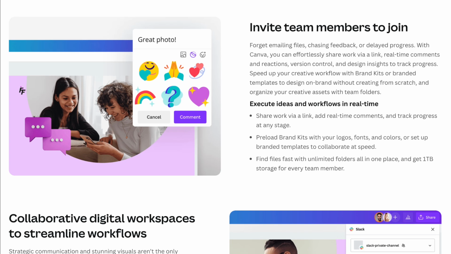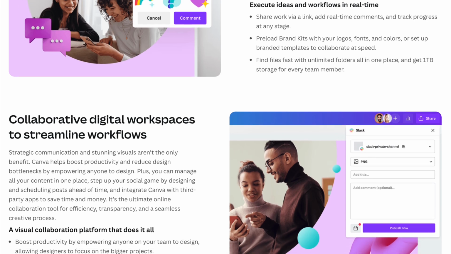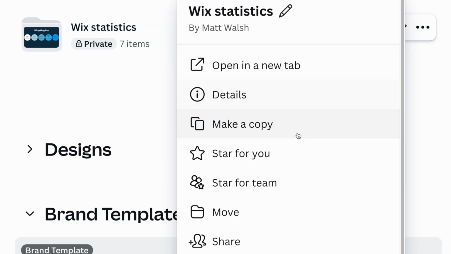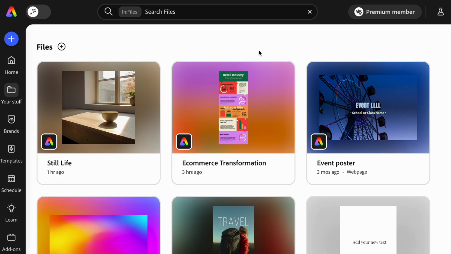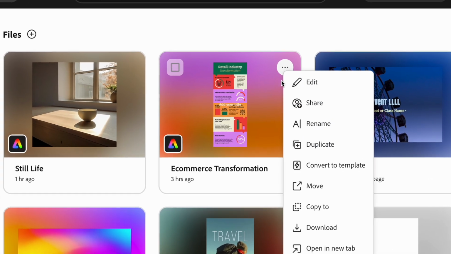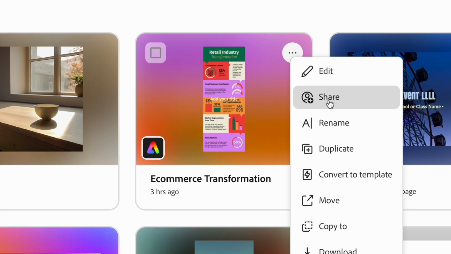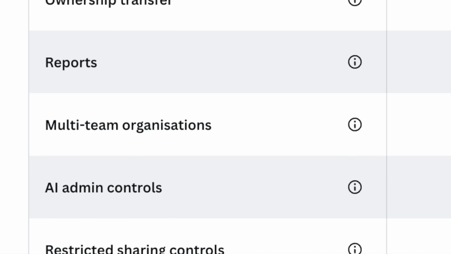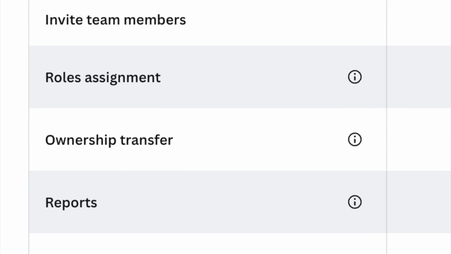3. It's much better for teamwork. When it comes to teamwork, Canva has a clear advantage over Adobe Express. This is primarily because it lets you share entire folders with team members, while Adobe Express only allows collaboration on individual designs. Canva also gives you more granular control over team roles and permissions than you get from Adobe Express.